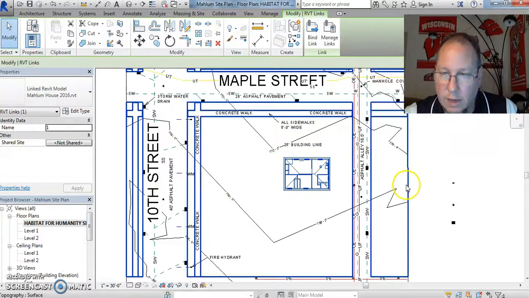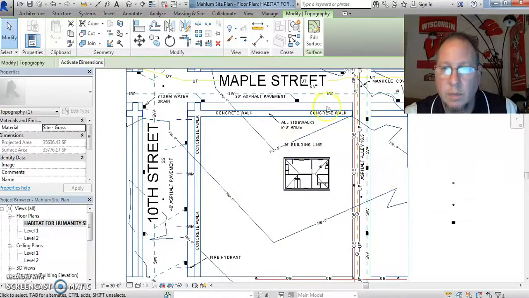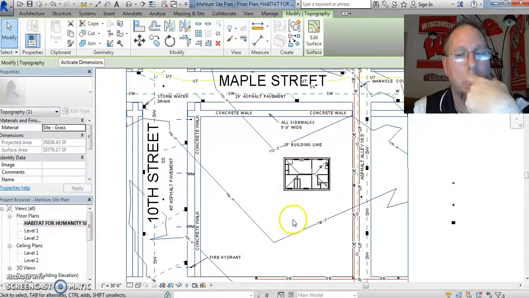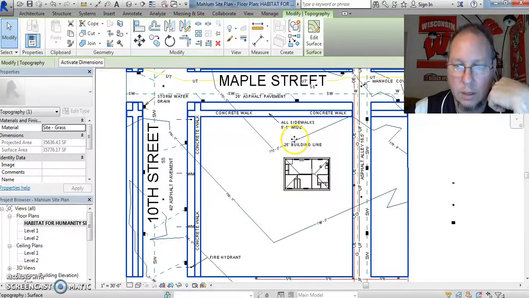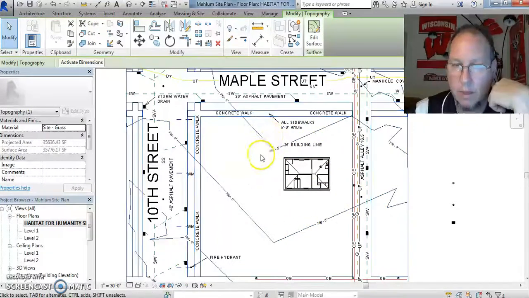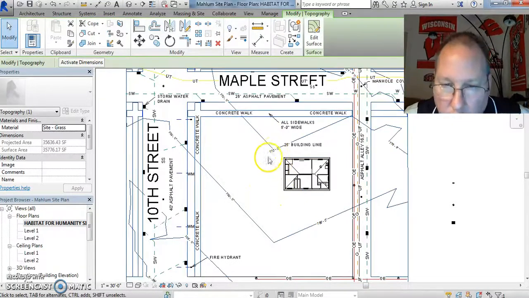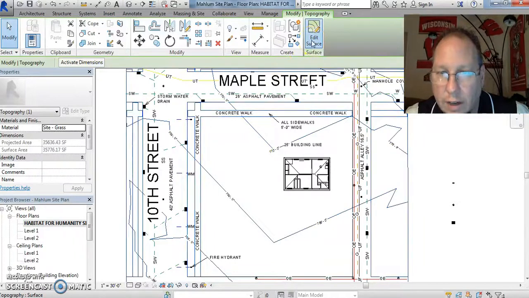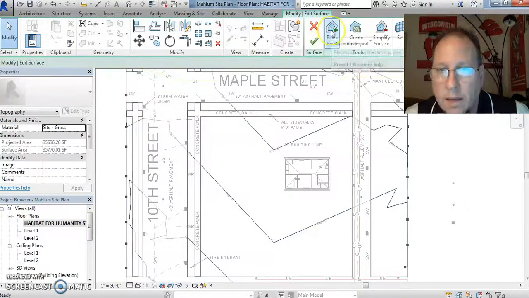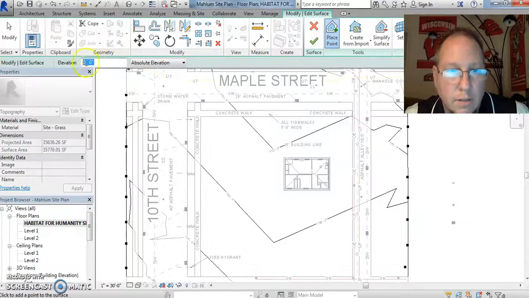I'm going to click on the site, because one of the things that I'd like for my house, it's only a 1 foot grade from here to here, but I do want the area around my entire house to be level. I don't want my house to be on a hill at all. So I'm going to change it so that it says 770 all the way around my house. To do that, I'm going to click on Edit Surface. I get to place a point, and the elevation for my point is going to be 770.